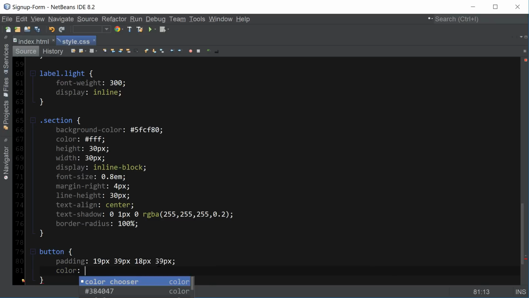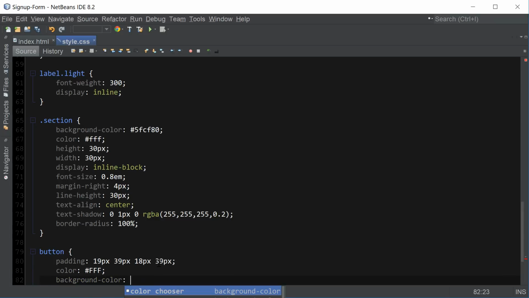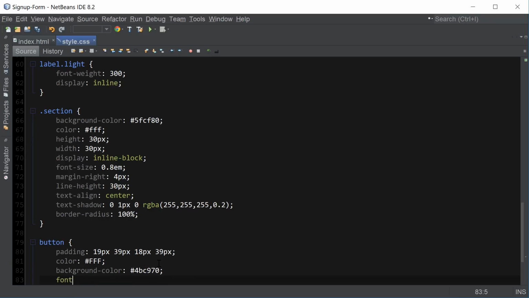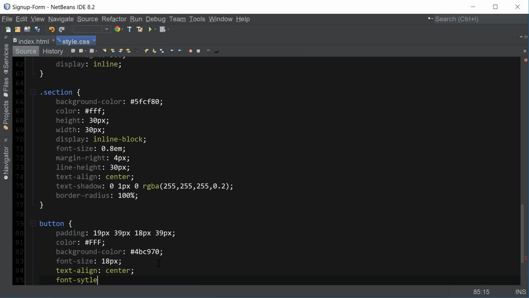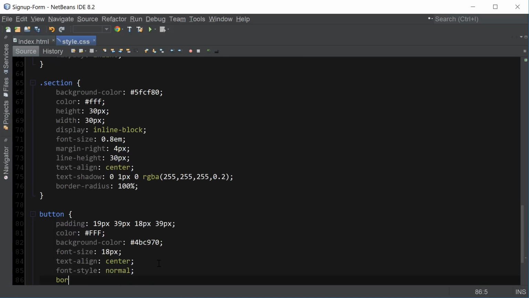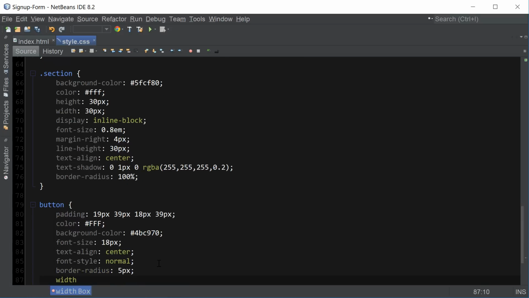Set the color. Background color of the button at the bottom. Set the font size to a large font. Align the text to center. Set the style of font to normal. Set the border radius to 5px to make it round. Set the width to 100% to make it really wide.